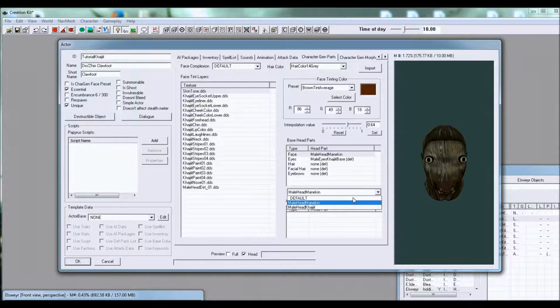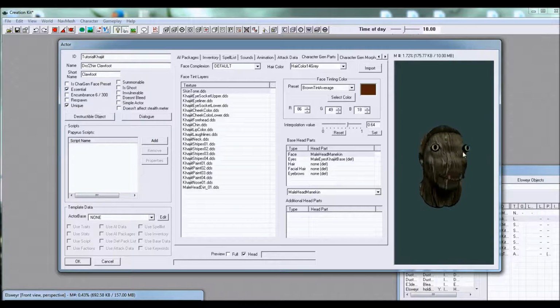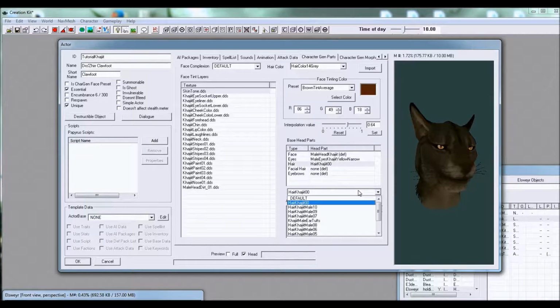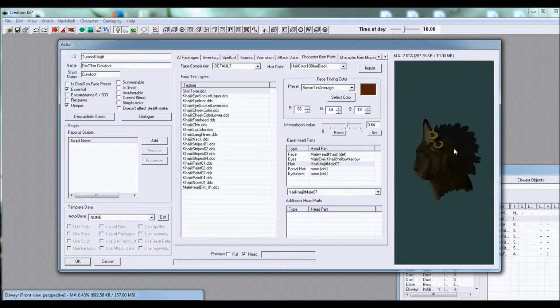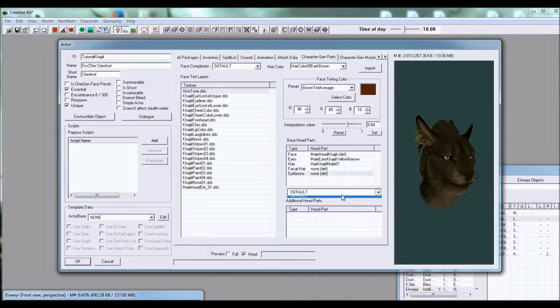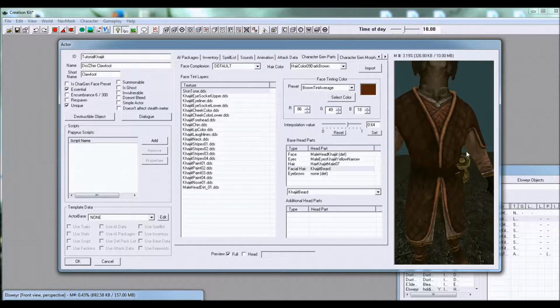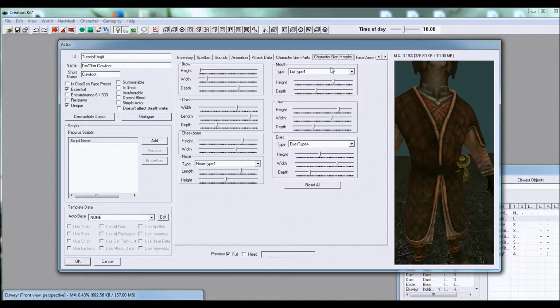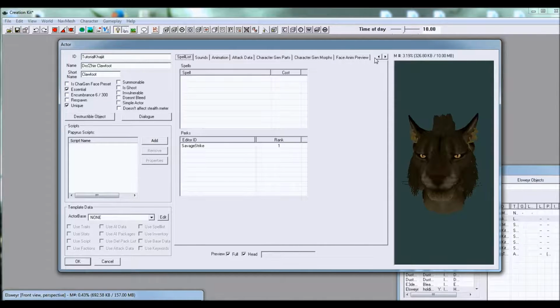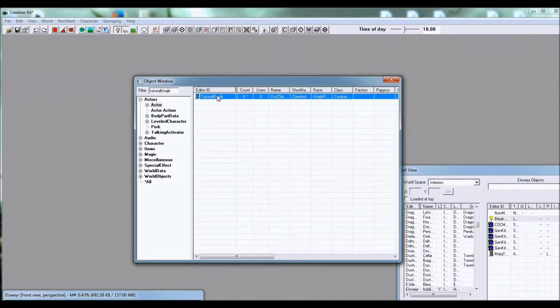Face, obviously you're gonna leave it the way it is unless you want that happening, which is pretty crazy. So, that is our Khajiit. Click full. And that is our Khajiit. That's pretty much it. One last thing.